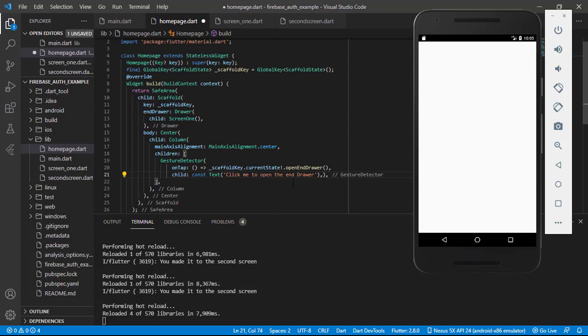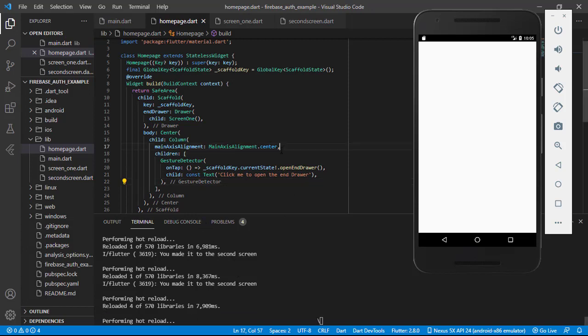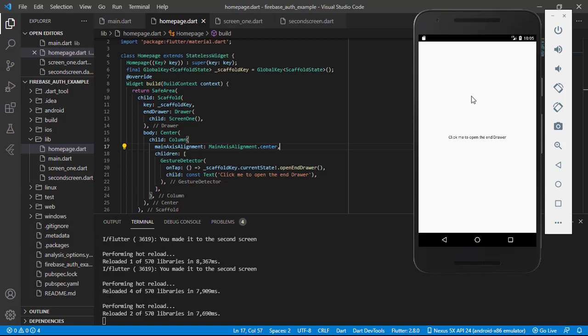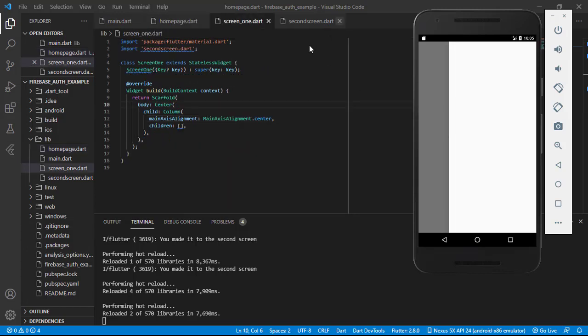Now we're going to add our commas to make sure Flutter formats for us when we're done. So when this is done, when we click on this, we should be able to navigate over to the next screen and open the end drawer. So when you click on this, the end drawer should pop up. But right now, there's nothing on the end drawer because we've not created anything in screen 1 yet.